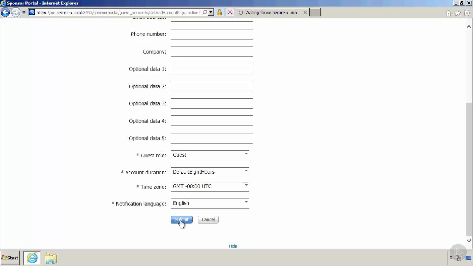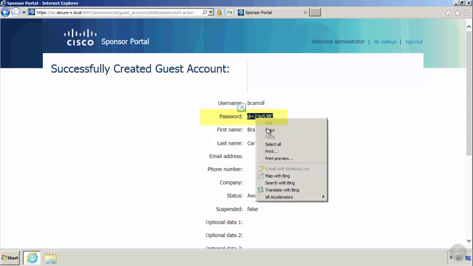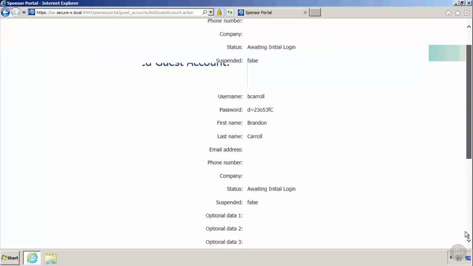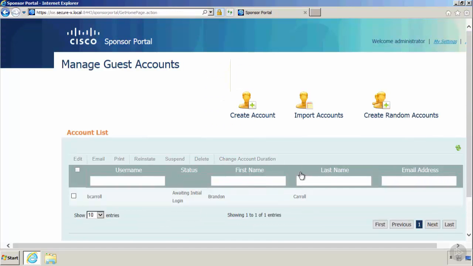And what we're definitely going to need to do is we're going to need to take note of this password that has been assigned to B. Carol, the user. And so we can scroll down here to the bottom and we can print that, or we can go back and view those guest accounts. And now I'll get a list of all those accounts, and you'll notice he's awaiting initial login. He's not an activated guest at this point. He's just a guest. And this guest is, again, in the local database.